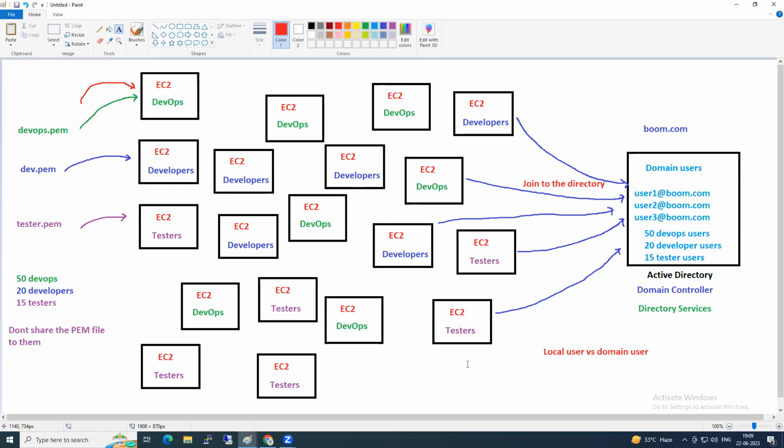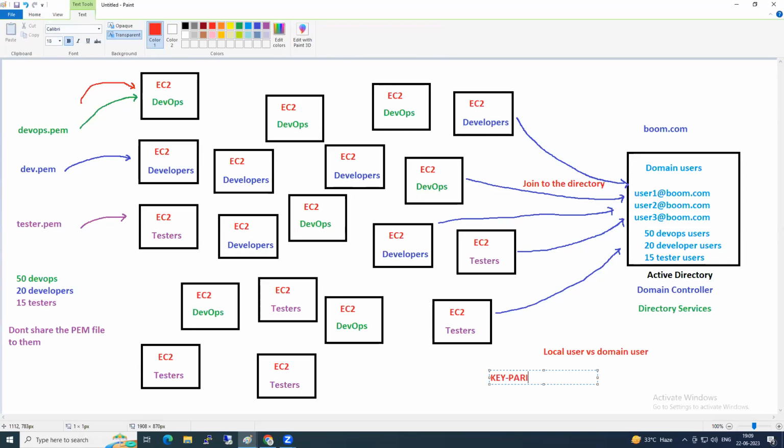No. Key pairs completely out. Key pairs will be only with you, with admins. You will have permission to log into the EC2 instance with the administrator password. General users will have access? No. General users will be logging into the EC2 instance using their own username and password. Key pairs will be only with the admins. I'll write that here: key pairs will be only with admins.